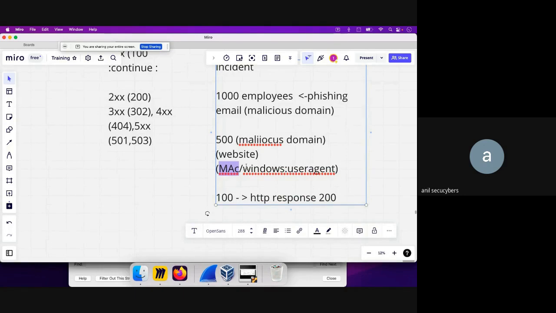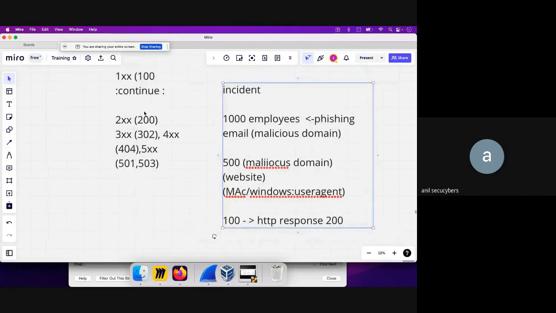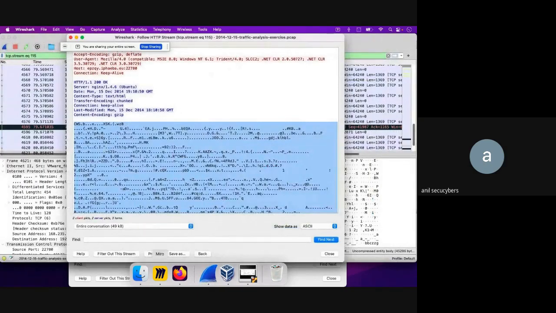But when the server found via the user agent that it was a Windows operating system, it provided them the response code of 200 and the malicious binary file. So this is the reason why knowing the HTTP response code is very, very necessary. And you can do that by looking at those kinds of packets. And this is one of the major, yeah, go on.